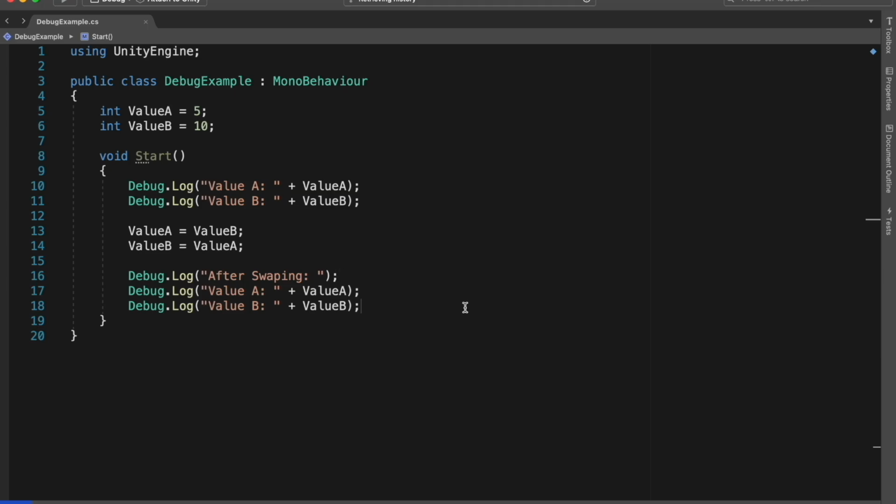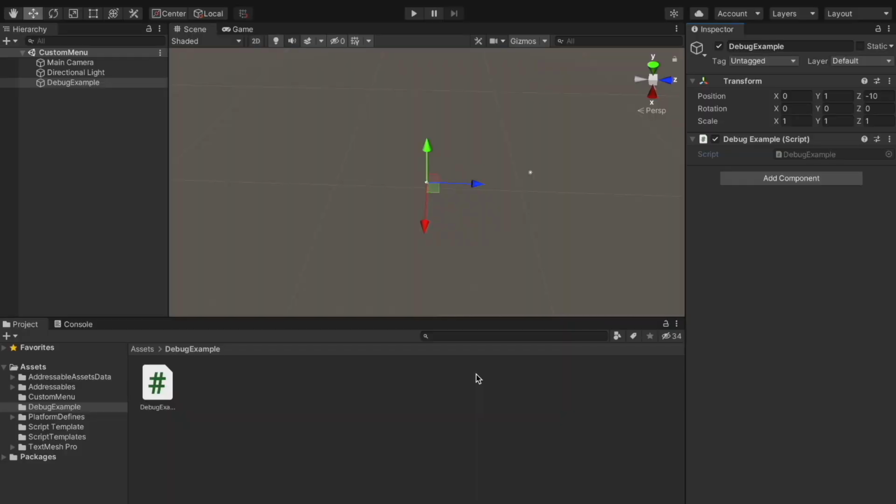We have a value A and B. We will print the values A and B, then we will swap these values and then again print them. It's not a correct solution, but the point is we will debug it to make it right. Switch back to Unity and enter the play mode, and let's see what we have in the console.